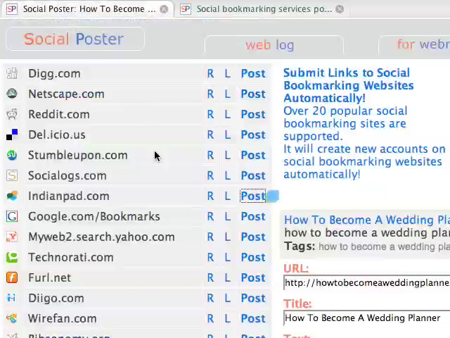So how Social Poster works is once it's set up and you've got accounts on all these various sites, it allows you to very quickly and efficiently bookmark your site of interest across all these various different social bookmarking sites. And as I say, there's up to 40. And this methodology is an extremely effective way of initially letting the world know that your website exists.